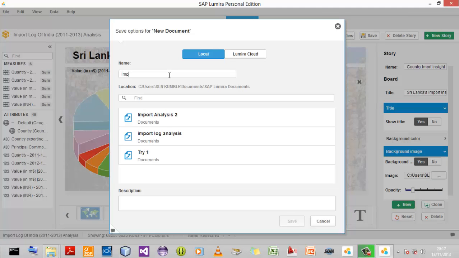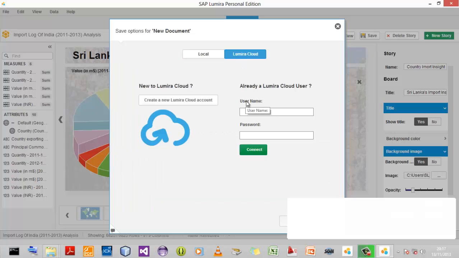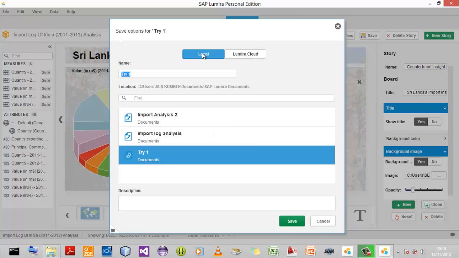Let me say import analysis final, and I'm going to save it here. We can also save it in Lumira cloud too, but right now let's save it in the local system itself. And as I told you, import analysis final.